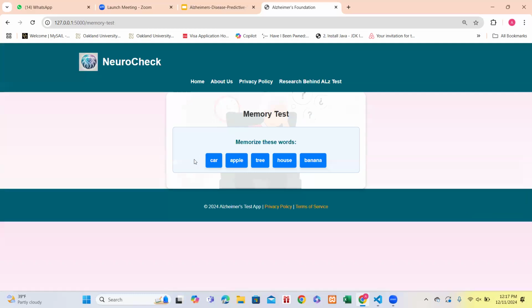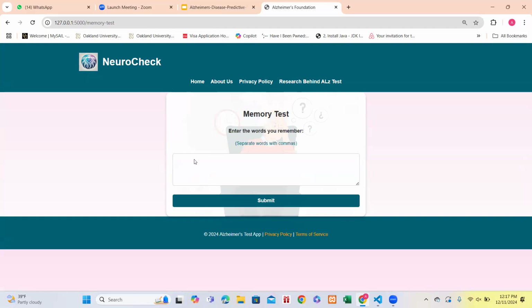And this is the memory test. We have to memorize these words, and they will pop up for 5 seconds, and then I have to remember and write what I remember as comma separated words. Even if you give the spaces or don't give the spaces, the application will automatically take it as space and give the results based on that.